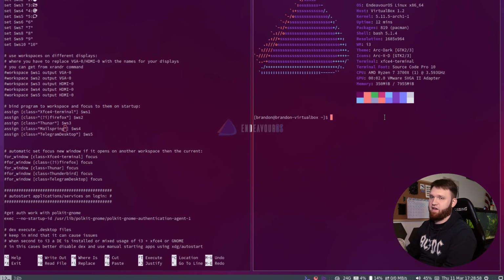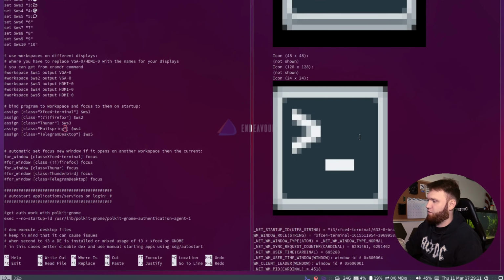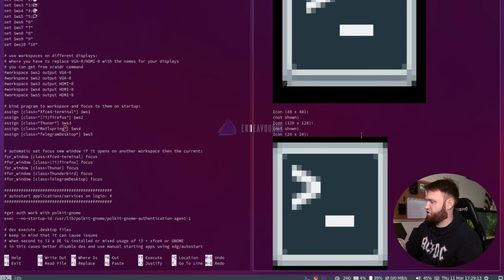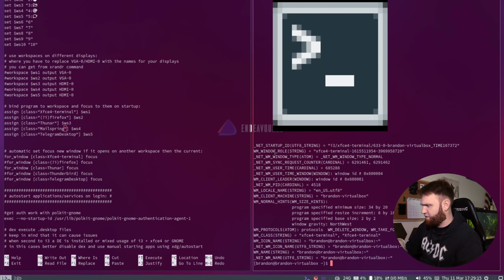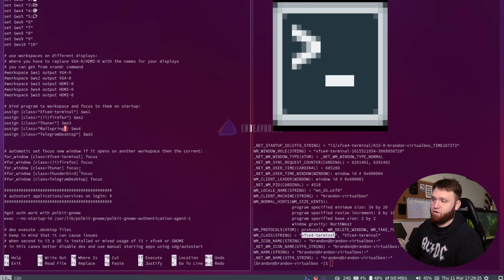If you do actually want to find a class for a window, you're just gonna wanna go into a terminal and type xprop, and then we'll see that the little cursor here changes into kind of a crosshair. And then if we go ahead and click on a window, it will give us all of that class information that we're gonna need. So if we go down here under the WM protocols or WM class right here, this is the input that you're gonna want to put in here to properly name the application.